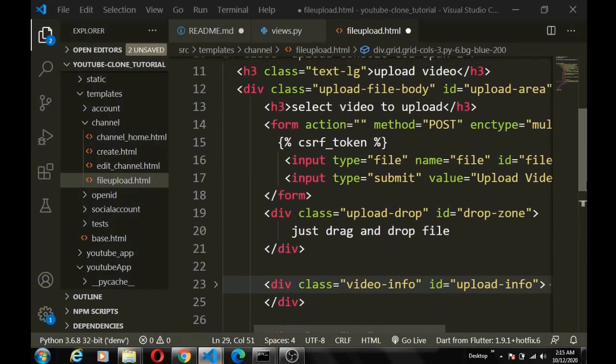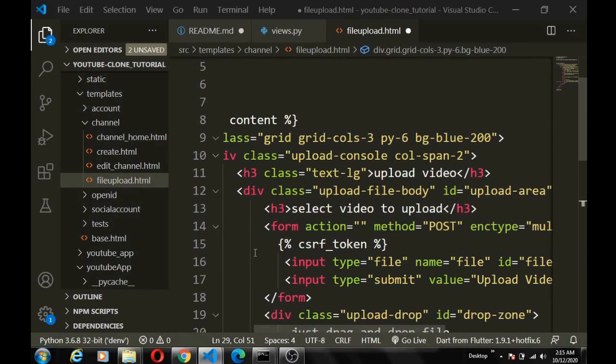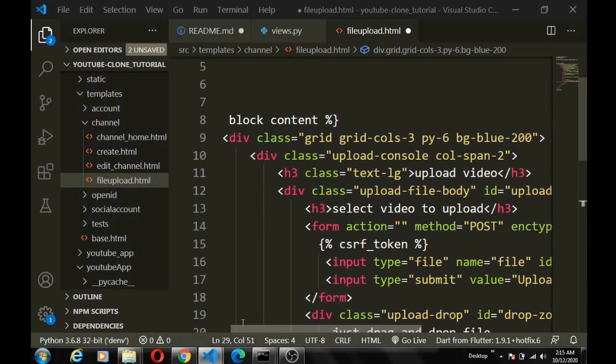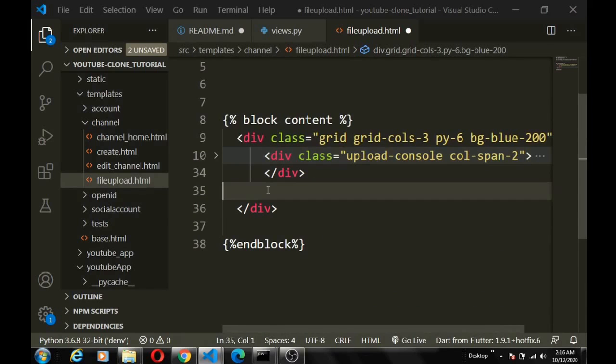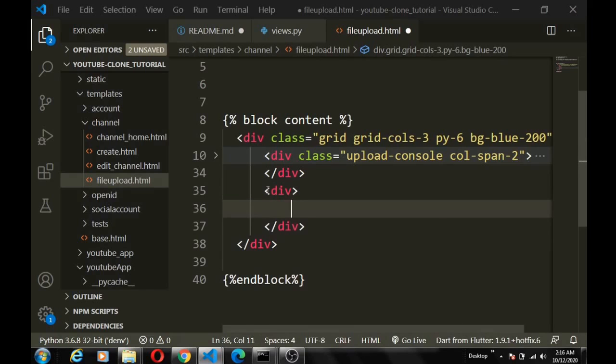Then outside the first grid, inside this control, outside this upload console, here is where we're going to put in the complete upload file. So once the file finishes uploading, it redirects and we populate this upload console with a new form where you can put in the title and the description and all that. Then the upload and process video will be in this div at the right side of your grid.